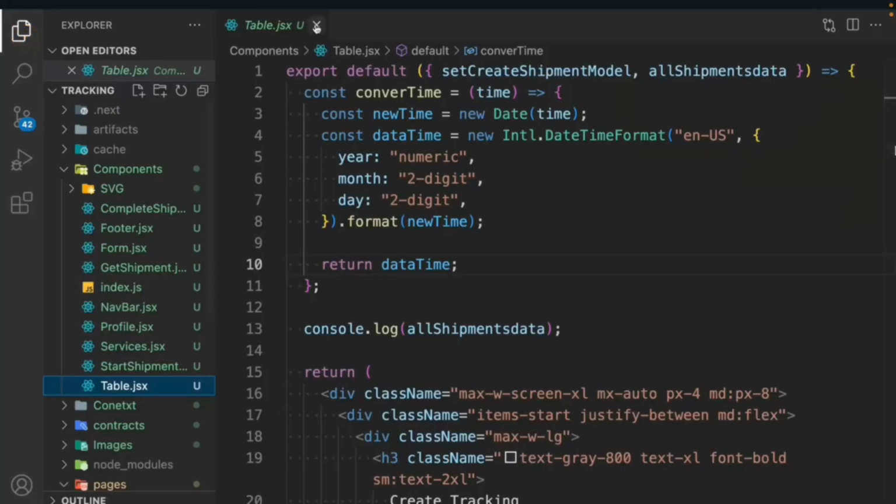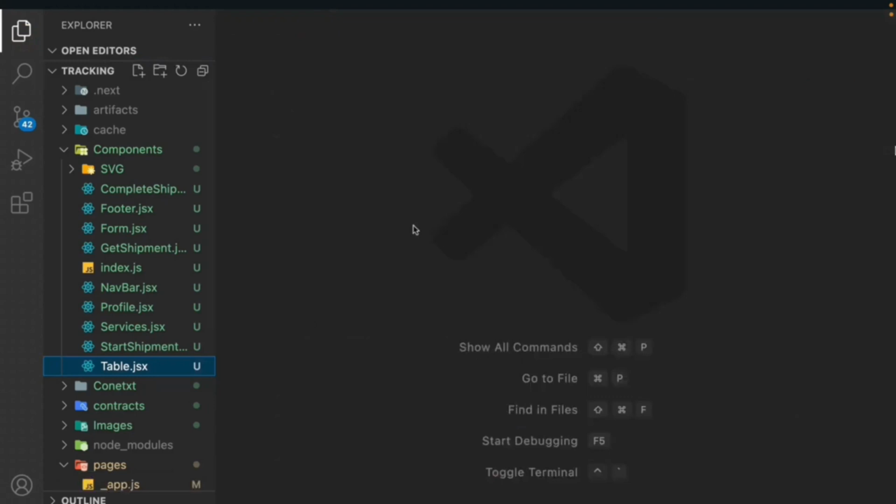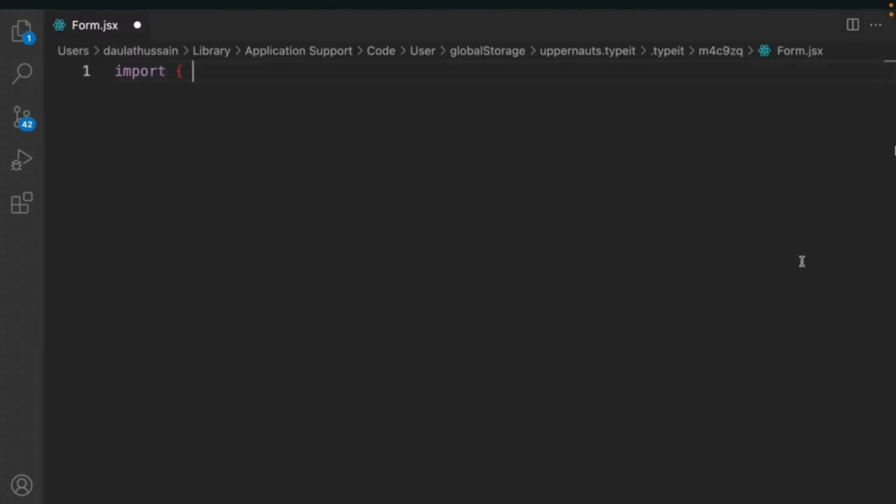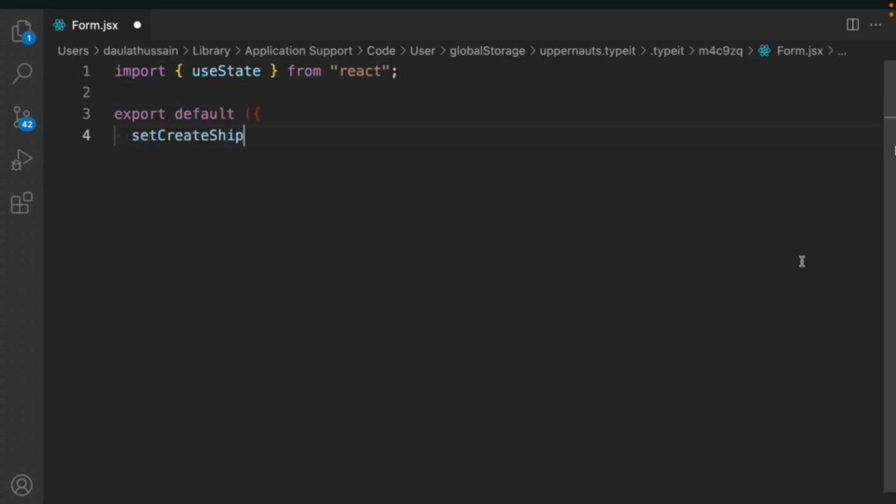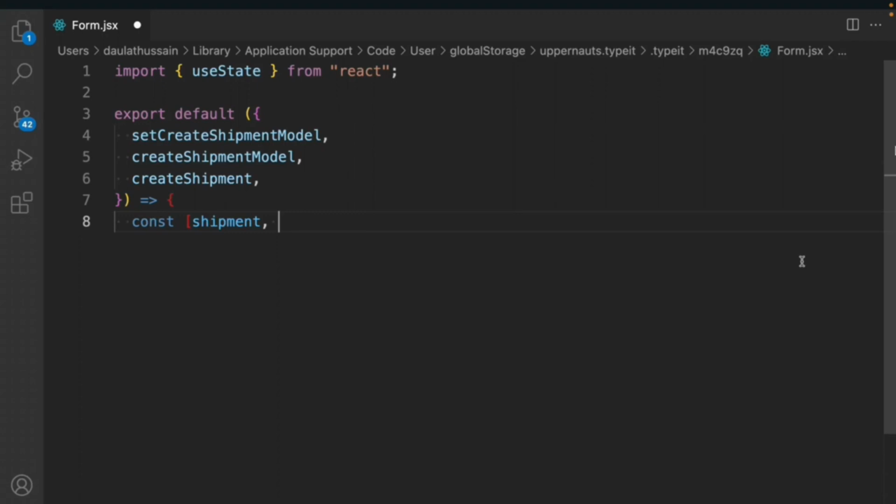This one, and this time we're going to start working on the form. Here we are. We have to import a couple of things from React, so useState, which comes from React, and now we have to simply export default and receive the props. So we'll take setCurrentShipmentModel, createShipmentModel, and the createShipment function, and now we're going to define the data type. We'll take const, useState, and shipment and setShipment. Initially it's going to be in the form of an object, because we're going to take a couple of data from the user like address, timestamps, all of these things.